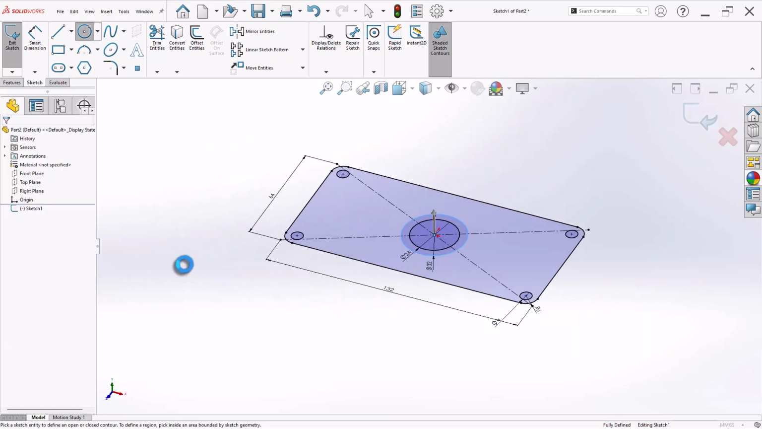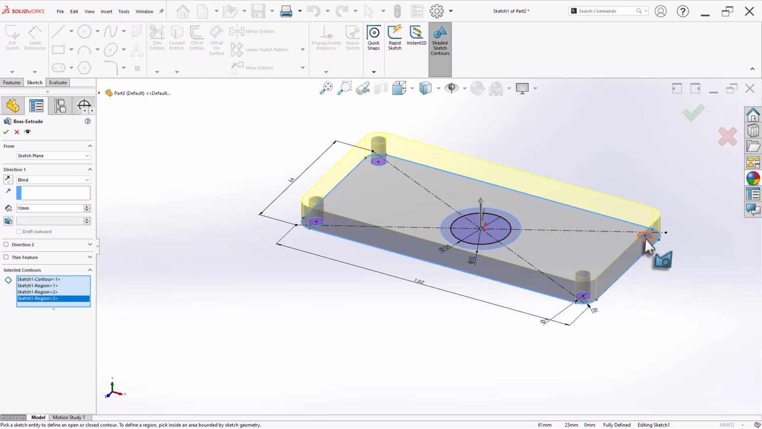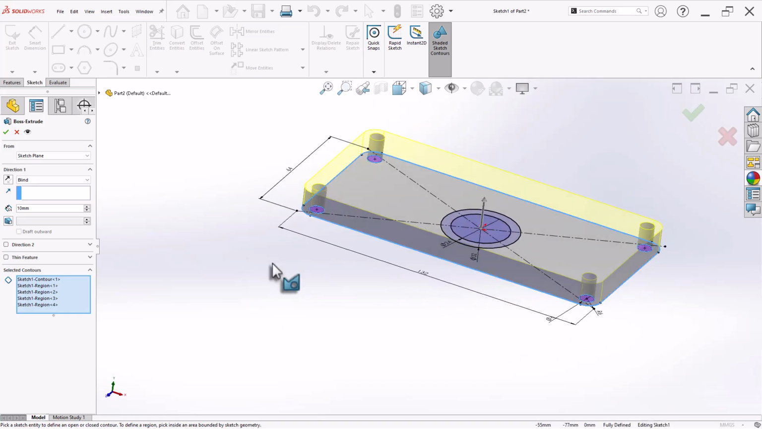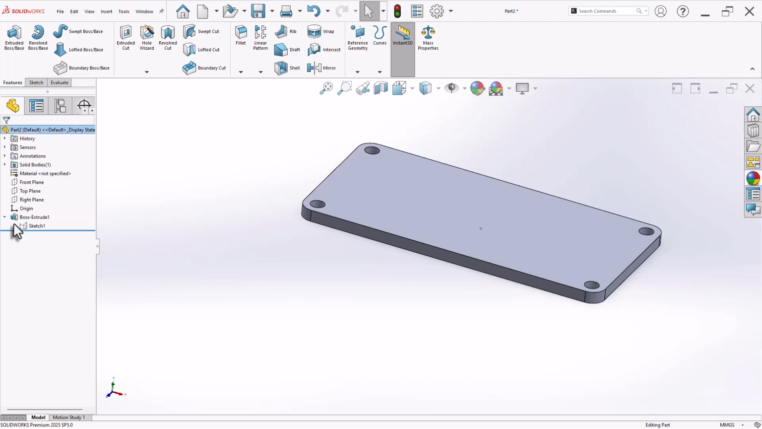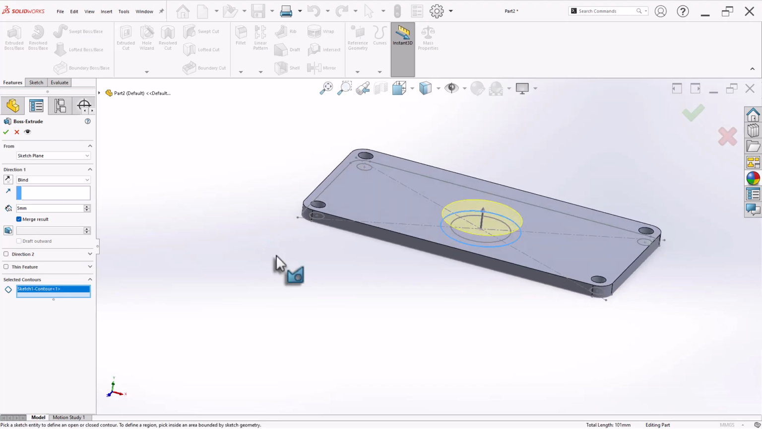Now shortcut key and extrude. This time we are going to use the outer region along with this circle. Now the thickness is 5. Now let's expand, reuse the same sketch, and this time let's extrude this circle of 32 diameter. Now the height is 18.